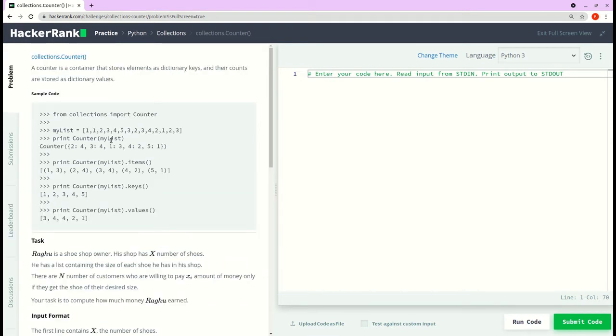Raghu is a shoe shop owner. His shop has X number of shoes. He has a list containing the size of each shoe he has in his shop. There are n number of customers who are willing to pay X amount of money only if they get the shoe of their desired size. Your task is to compute how much money Raghu earned.